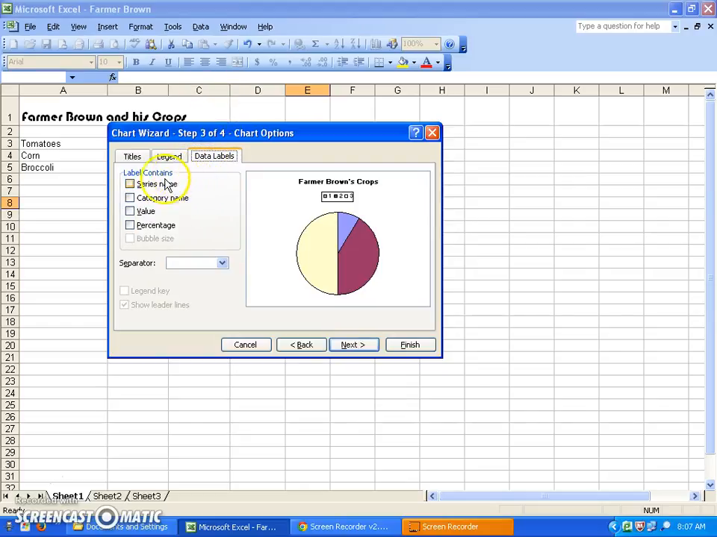Let's see, label contains series names, category name. Let's see what it does if I choose that. Okay, so it's letting me label outside of the pie chart. So I kind of like that. It helps us to see it even a little more quickly. Or it says I can put the value on the outside. That's kind of neat. Or percentage. I'm going to do the value. That helps too, I think, for somebody looking at this data.